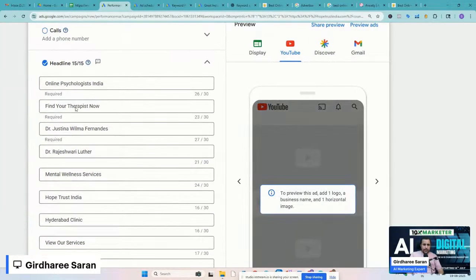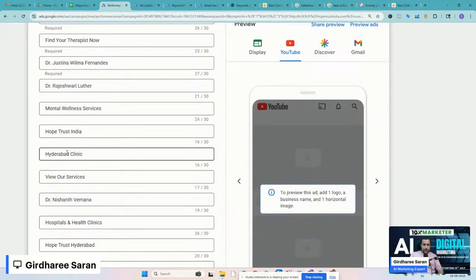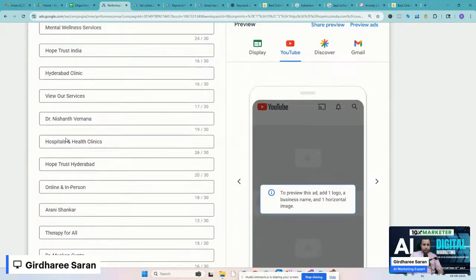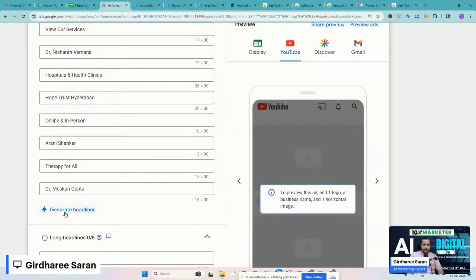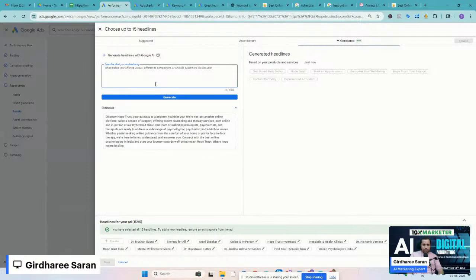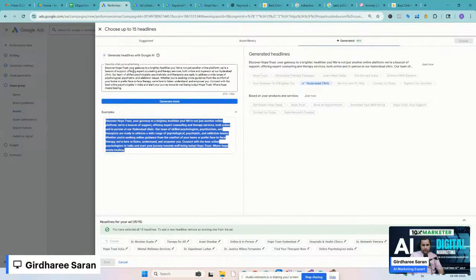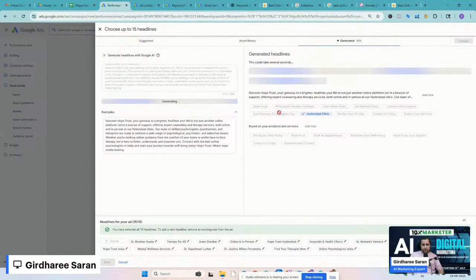Now it has chosen the headlines. Let's see. You have the option to edit these headlines. You can generate new headlines right here. It will give you new headlines if you want to generate new headlines, or you can choose the headlines that are already there in your headlines setting. You can describe your product here further. Maybe you can copy this description from here and just describe this here, and it will help you generate more headlines that you can use.